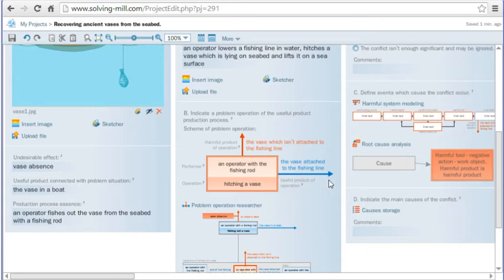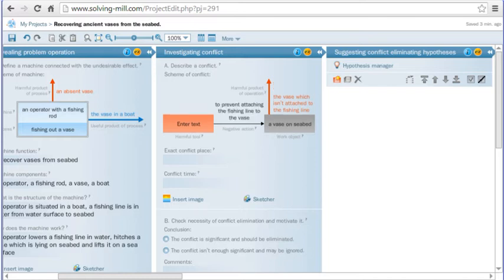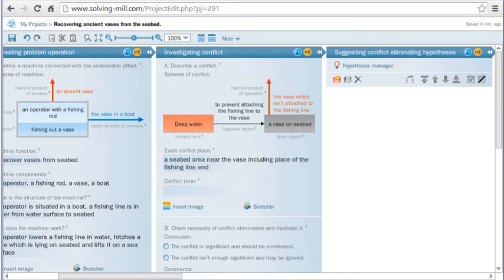Now we can pass to constructing the conflict scheme. The harmful product is the same. It's the vase which isn't attached to the fishing line. To find the work object, we need to step back. The previous state of the vase is a vase on a seabed. A negative action is to prevent attaching the fishing line to the vase. Which tool implements this action? Deep water. A conflict place is a seabed area near the vase, including the place of the fishing line end.